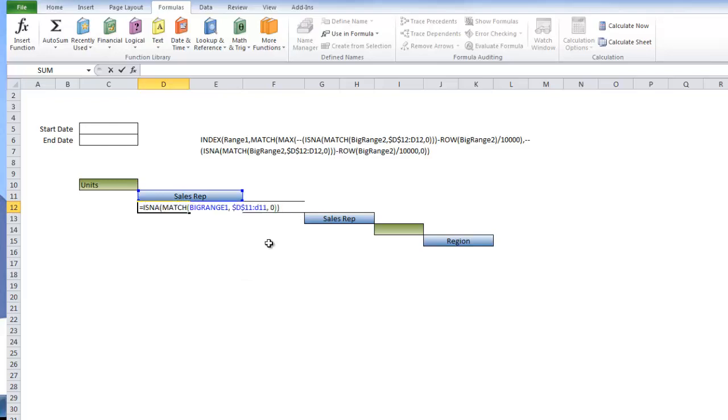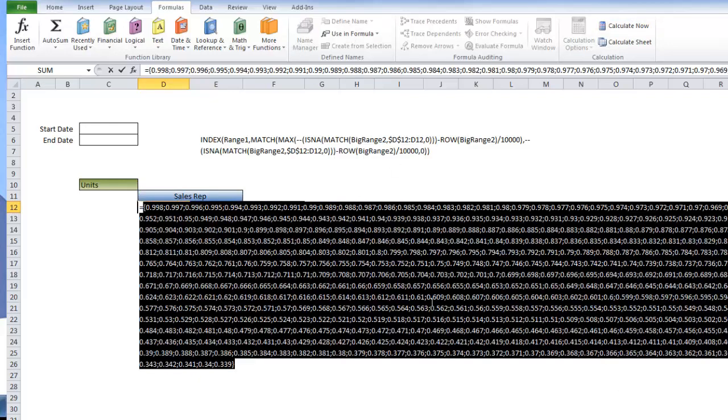Okay, so the next thing we need to do is subtract the row of the big range. And what this does is it sort of creates unique values. I'm going to divide that by 1,000. And I think what that will do is, yes, give us a bunch of different numbers, which is exactly what we want. Because we don't want the same numbers, because we want to pull unique values.